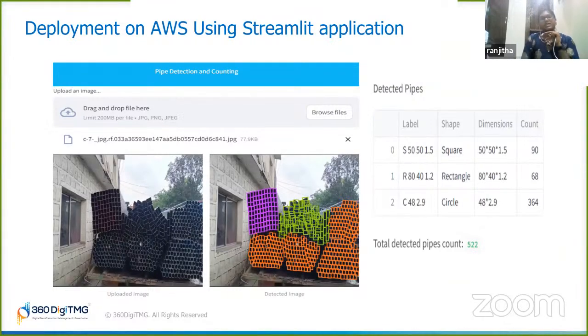And one more challenge, if you noticed in this, you can see 3 different colors, right? These 3 different colors are showing 3 different classes here. One is squares, the other one is rectangles, and the others are circles. In the table itself, we can say, right, square 50 star 50 star 1.5, nothing but the dimension and thickness of a particular object.